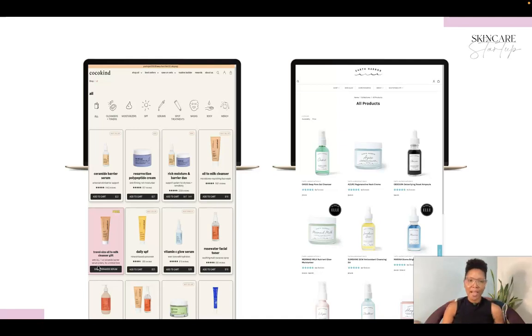So in the case of Cocokind, for example, they clearly have many different categories of products. So they have an all section, so that page name is important. So if you have different buckets or different collections, by having the name of the collection at the very top, it will help indicate to the buyer very clearly what is being offered. They have cleaners and toners, moisturizers, sun protection products, serums, etc. So that is very useful. And then this is the all page.